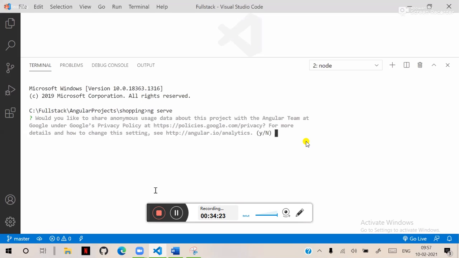Now you can see that it is showing a message. Would you like to collaborate this project with our Angular team? If you collaborate this project with the Angular team, then you are connected with the Angular community, and it will help you to resolve the issues that you are facing with projects. Currently, we don't need that.